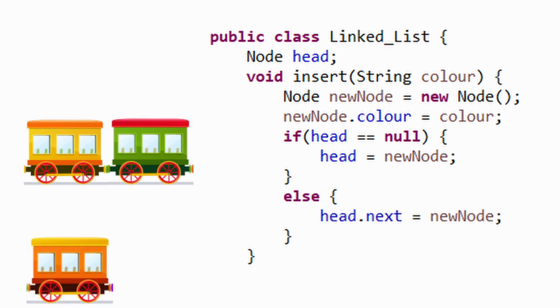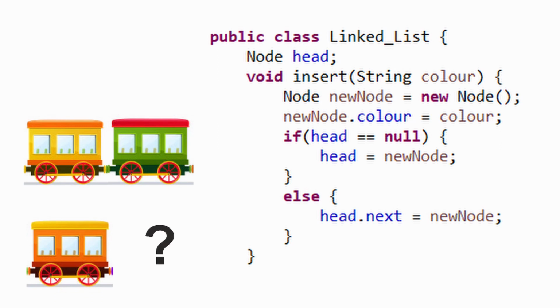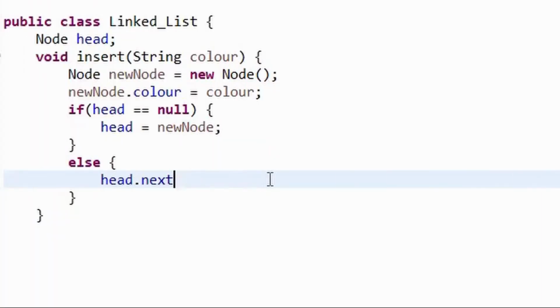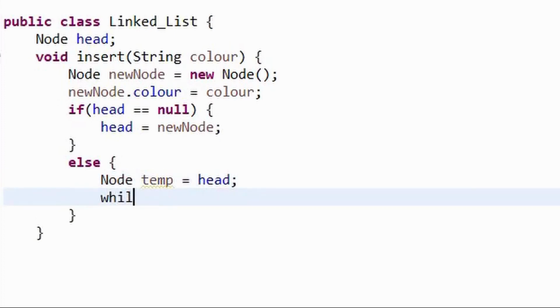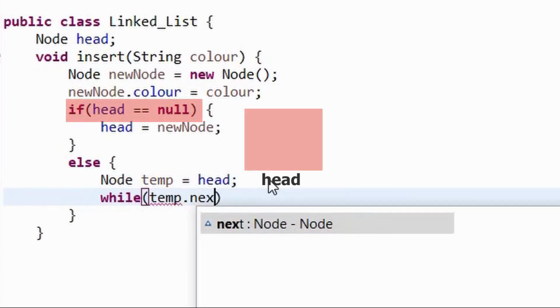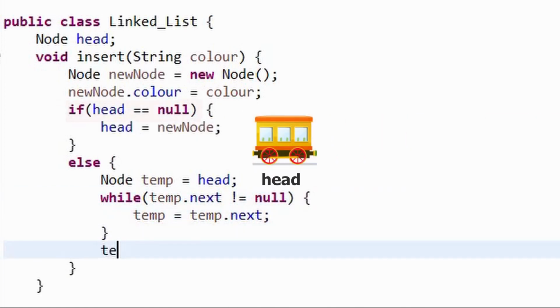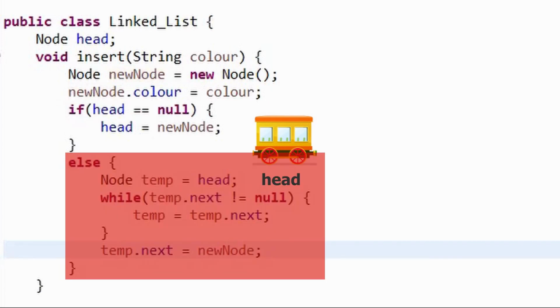But what about the third and fourth insertion? We must update the next value of the last node in the list. Therefore, we iterate to the end of the list using a simple while loop. Now let's understand how this while loop works. In the first insertion, the head value is null, so the head value is updated. Next time, the head value is not null. The compiler enters the else block.